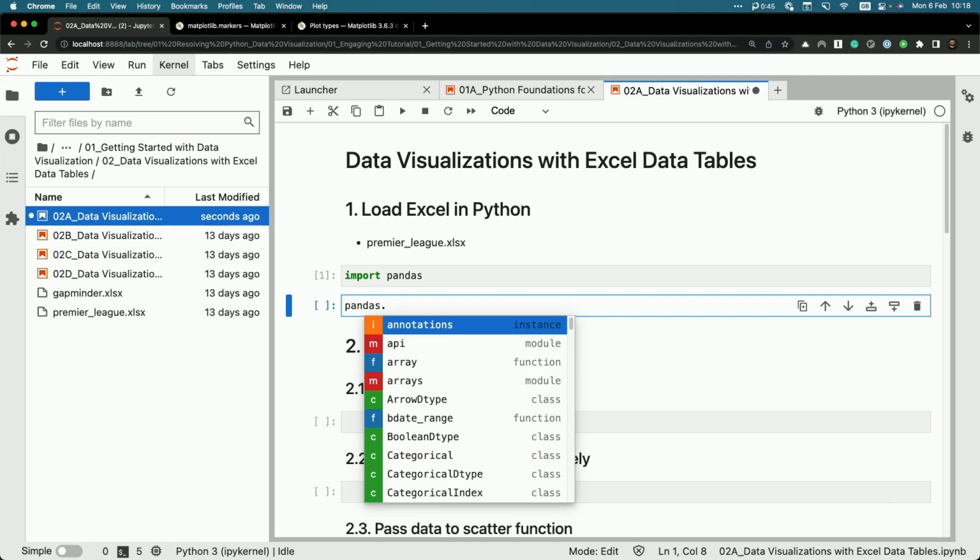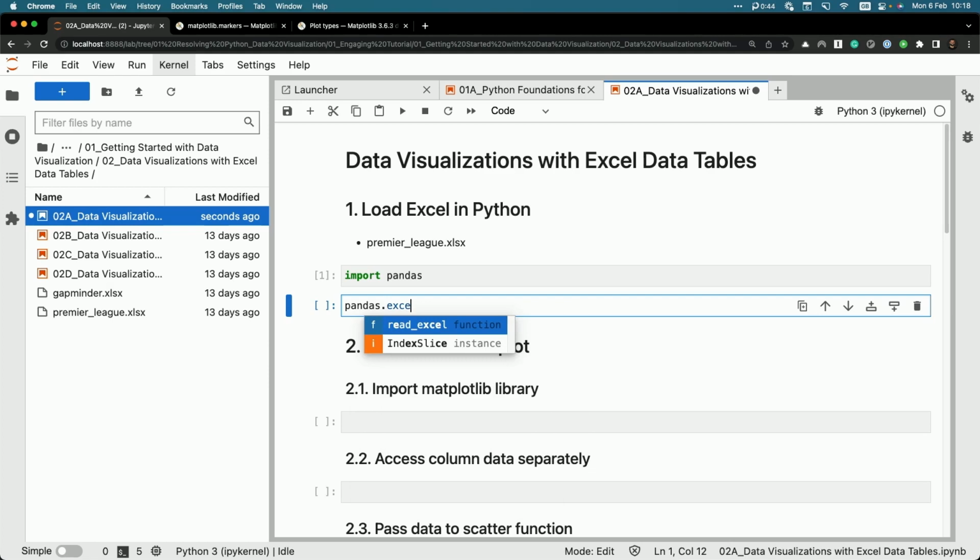And now you should think, if there is a function that reads an Excel, how should the name of the function be? Something with Excel. And here we have the function read_excel. We don't need to remember all of the words. Instead, we can deduce it. We press enter and now we pass the name of the file.